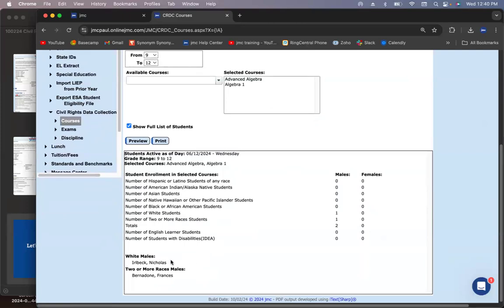So this is telling me that the white males, that's this one right here, is 1, and 2 or more races for males is Francis. That's the one that's listed right there as well. And the totals are listed right here. So I've got the number of students who meet that race and ethnicity, and here's the number of English learner students and number of students with disabilities, IDEA. And again, this is pulling dynamically from the JMC database.